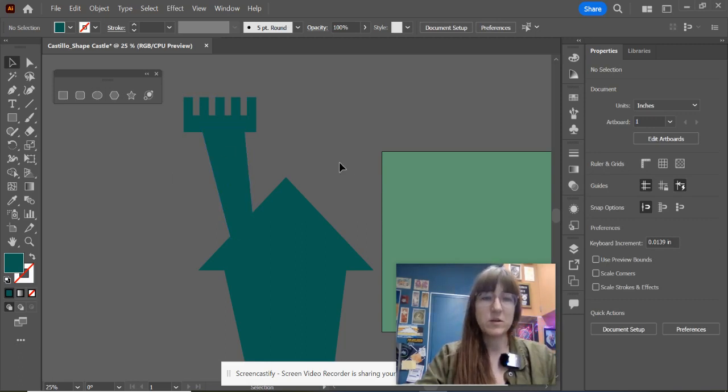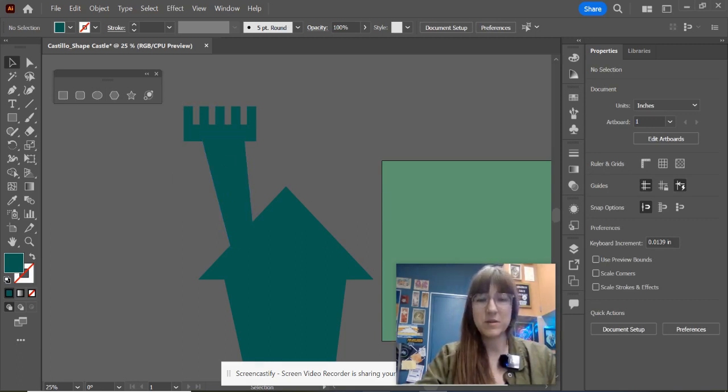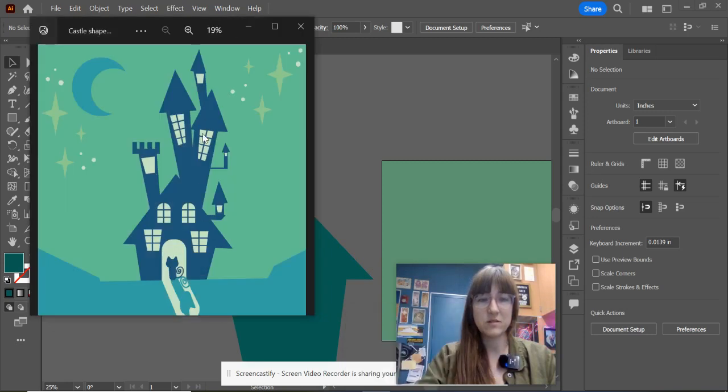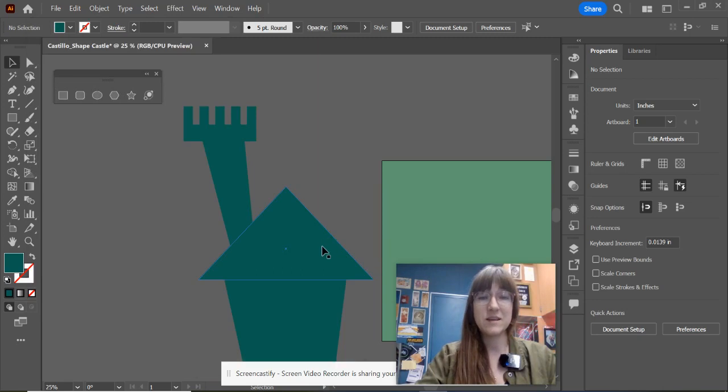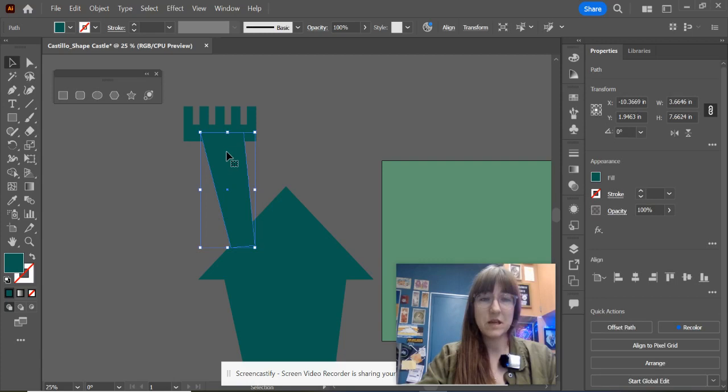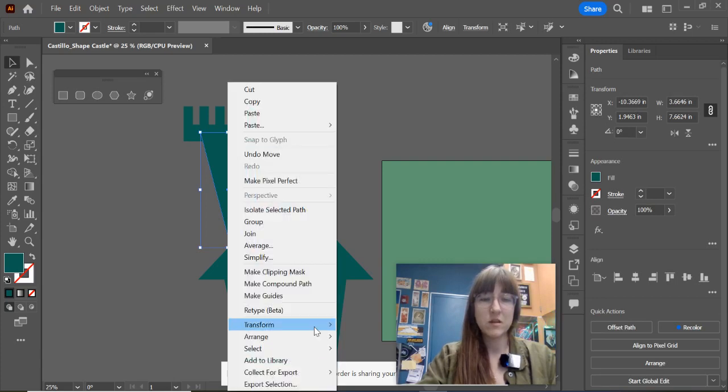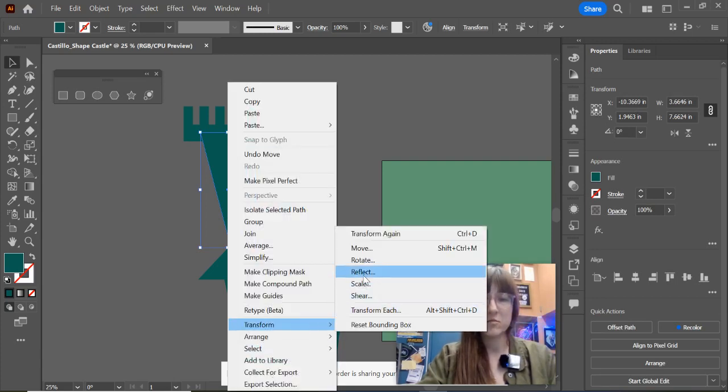Okay, so there's one tower. So let's say, if I look back at my example, that I just want a tower on the other side, going the other direction, okay? So in order to do that, instead of making a brand new rectangle, I'm just going to copy this one, but I'm actually going to flip it, okay? So I'm going to select it, and then right-click, transform, reflect.